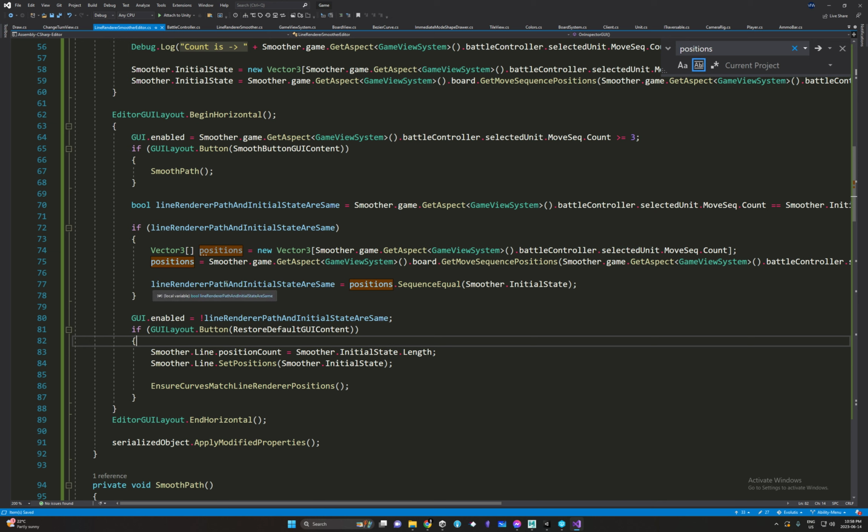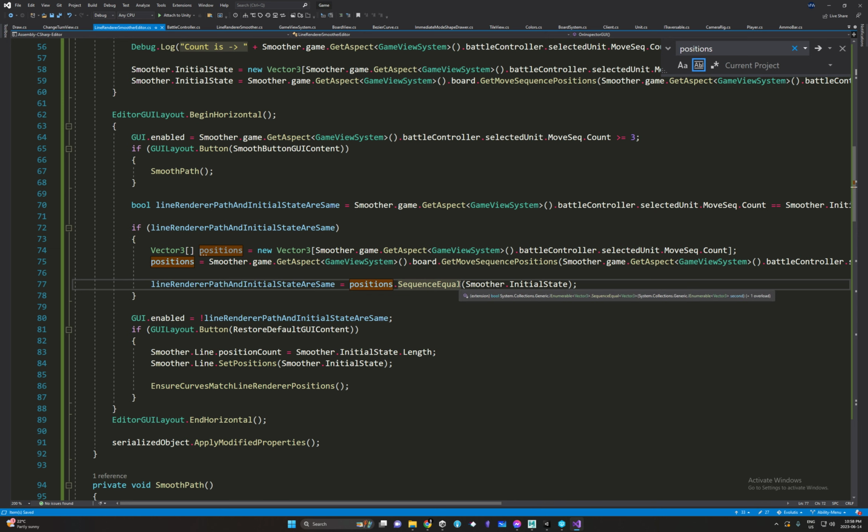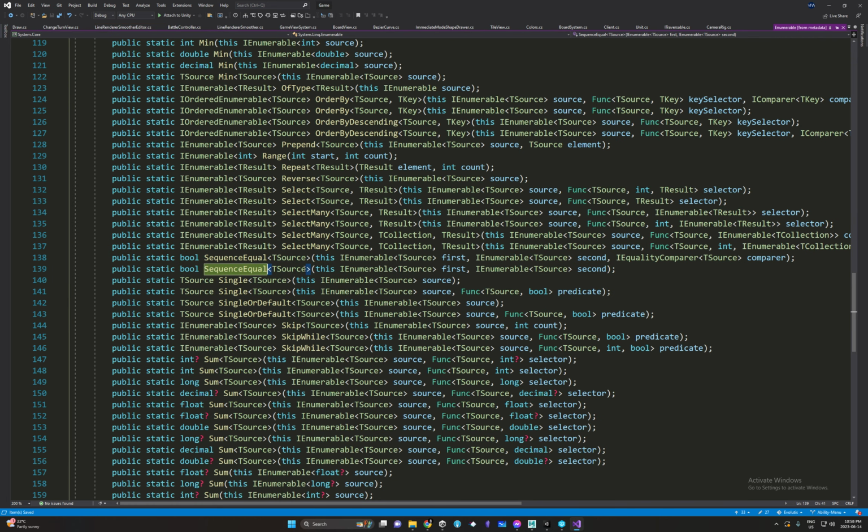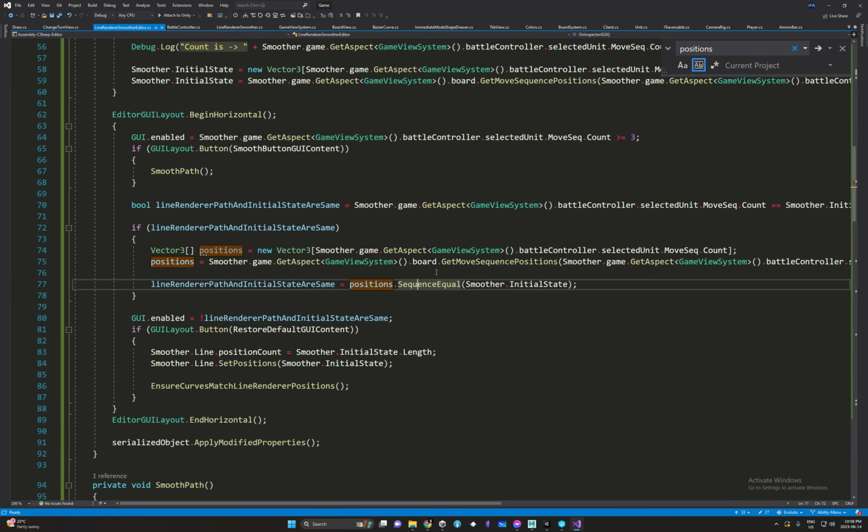Line renderer path are the same equals positions dot sequence equal, IEnumerable. Interesting. I've never seen this before. Can I F12 that? Whoa. Never done that. Okay, well that's probably fine, whatever it's doing, because it's a vector 3 thing.